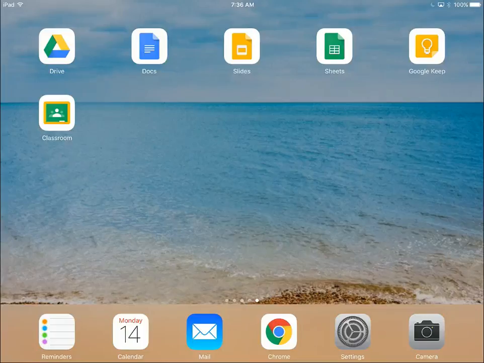So there's an overview of Google apps that you can download and have on your iPad so you can use them.